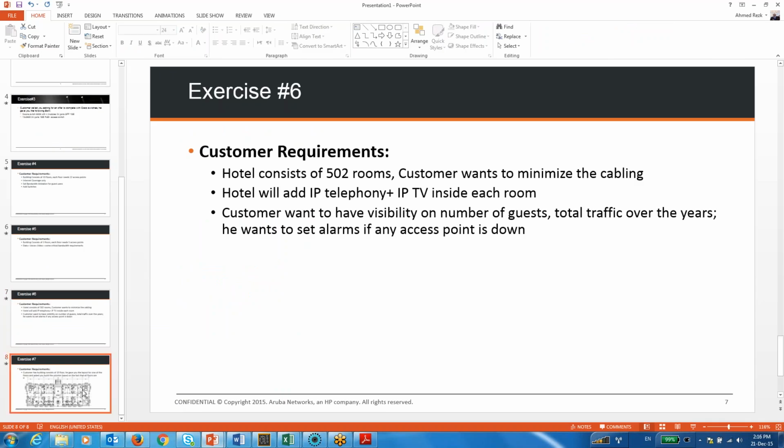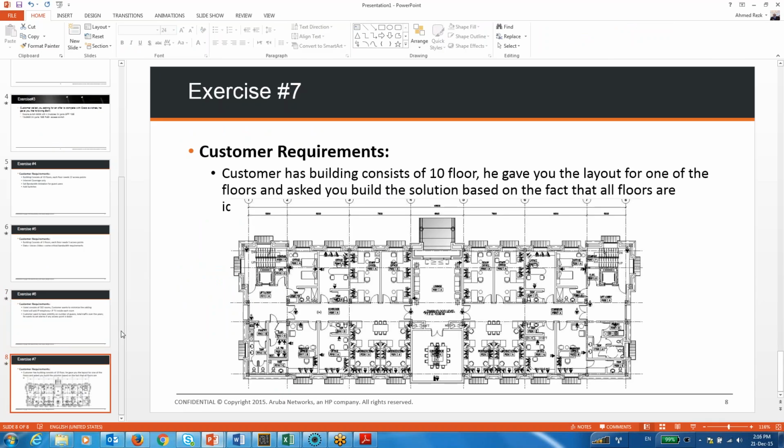Okay, let's go to a more advanced scenario. In this scenario, a customer doesn't tell you any requirement, and you don't know any requirement about the customer. He told you, I have the floor plans, I have 10 floors, and I will give you the floor plans as you can see here, and you do the sizing. You come and do the site survey and do the sizing.